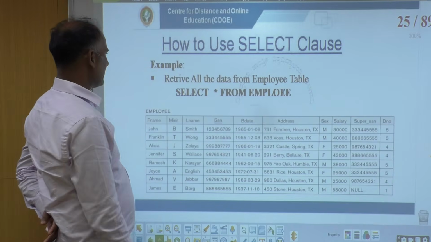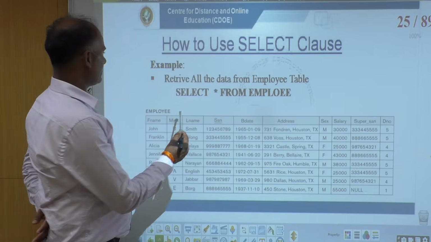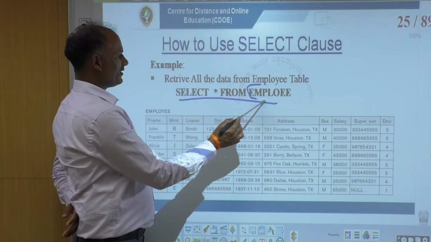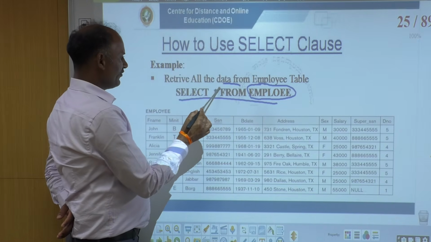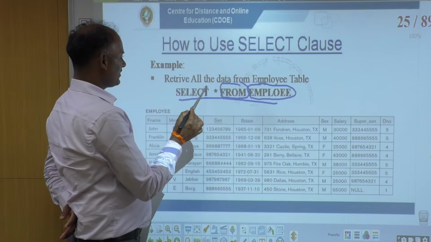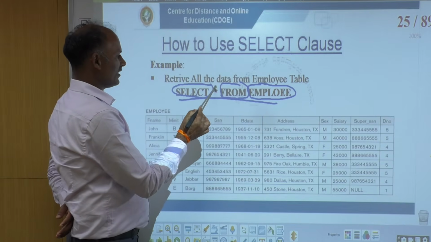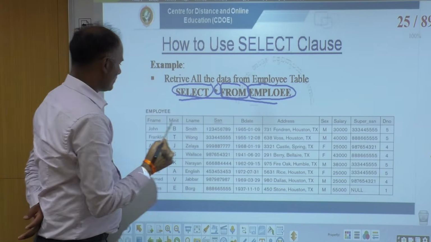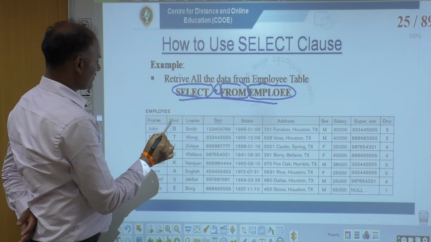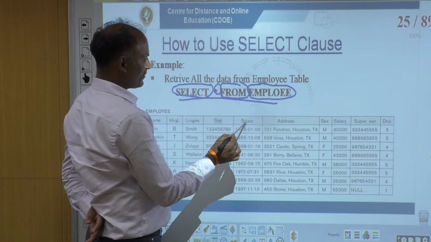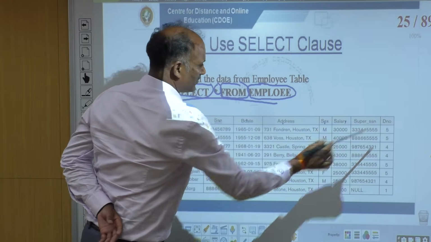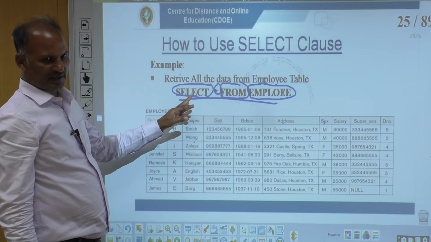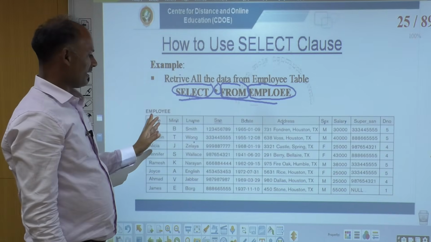Say, an example for select. The select statement is: select star from employee. This is the name of the table from which you want to retrieve. This is the select statement. Star indicates all the attribute values, like first name, middle name, last name, SSN, birth date, address, sex, salary, super SSN, D number. So here we are trying to use a select statement to display the content of an employee table.